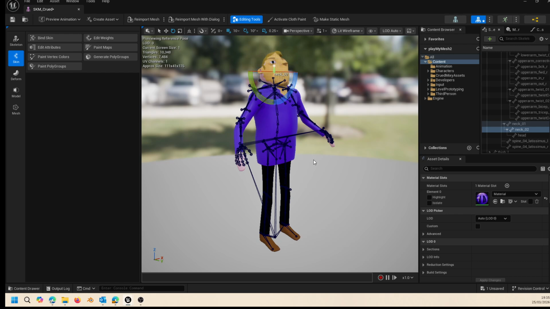Okay, so next video we will adjust the skeleton, maybe do a bit of weight painting for the vertices where required, and then we'll whack a control rig onto it and be able to animate it with full control then.